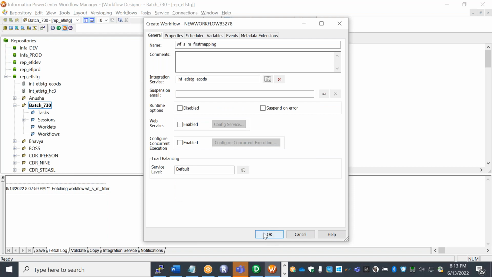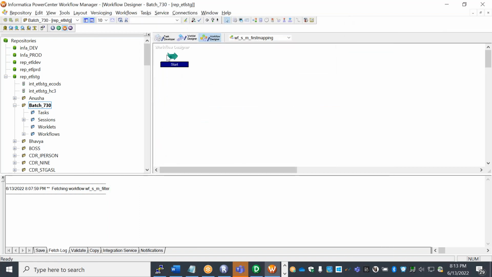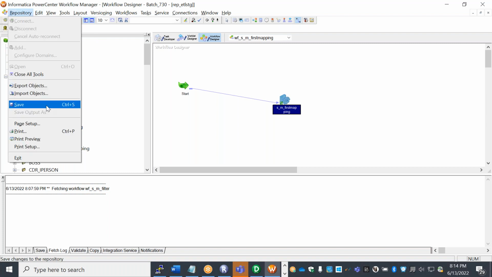So click on OK. Okay, so this is a workflow which is shown as an arrow with a start button, right? We need to configure this particular session to this workflow, and also we need to give a link, called a link task, and tell this workflow to trigger this particular session. Inside this session there is a mapping. Inside the mapping there is source and target. This is all about creation of a session and a workflow.